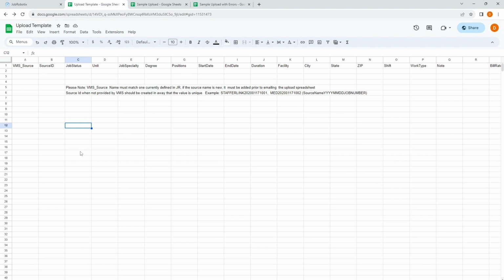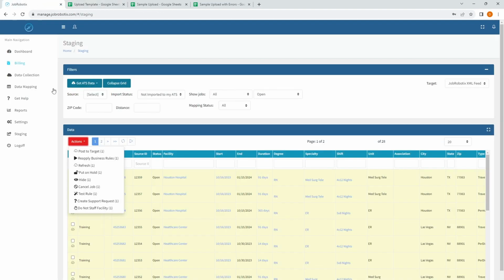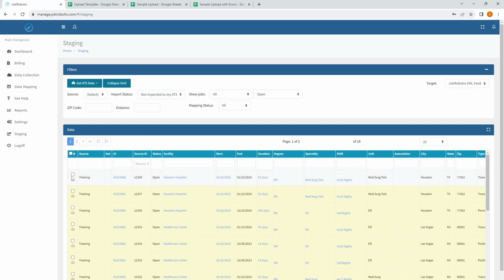One other thing to note when talking about spreadsheet jobs is how to reapply rules for them. So in a normal type of job, you would select it, click actions, reapply business rules, and it would let you reapply that way. So if you make a change to a rule and then come in here and reapply, it would update immediately. With spreadsheet jobs, it's a little different. You actually have to re-upload the spreadsheet in order to have the rules reapplied.